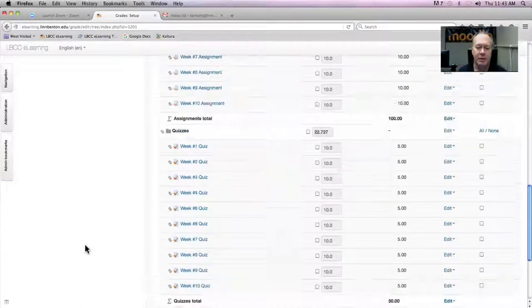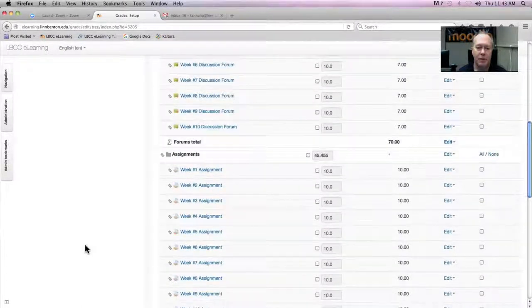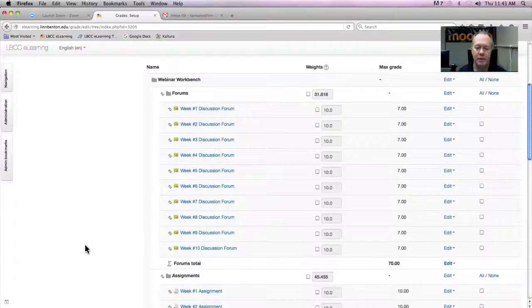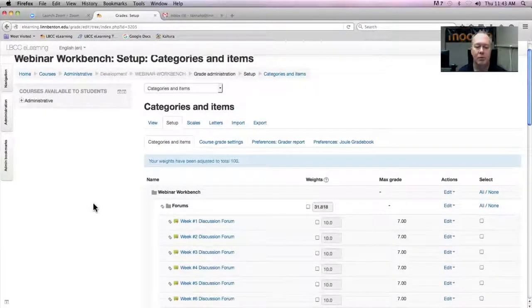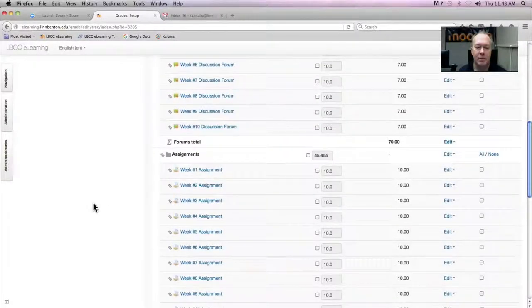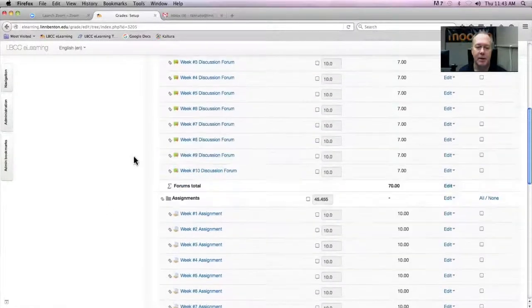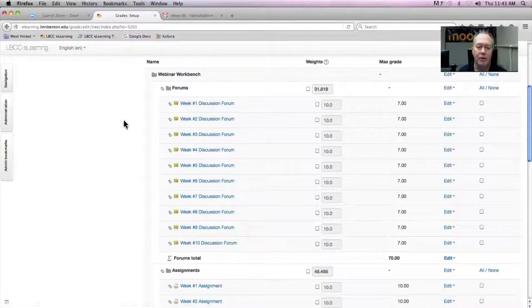Let's just say, for example, that we wanted to move a category, or for that matter, any individual item. Again, we're within the categories and items view where you get a lot of organization done for your Moodle Gradebook. Let's just say we wanted to move the assignments up to appear above the forums category. It'd be a simple matter of this little icon right here. And that's how you move things within the Gradebook.